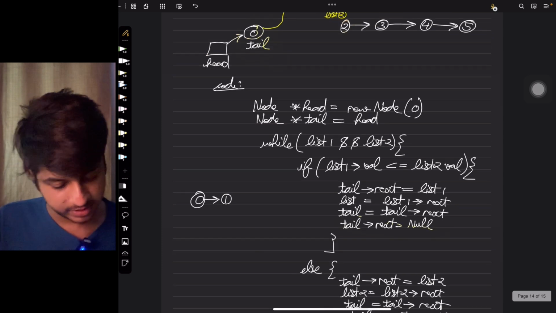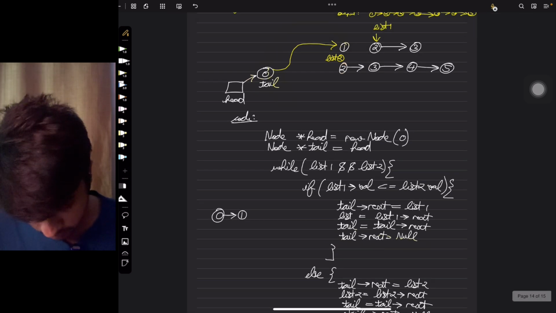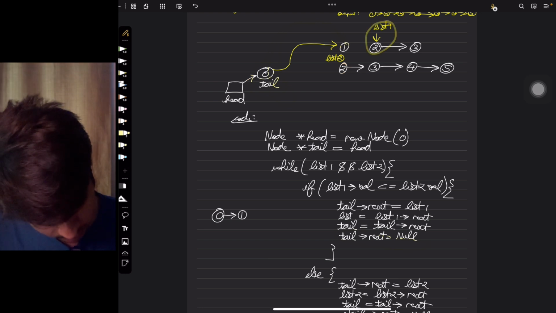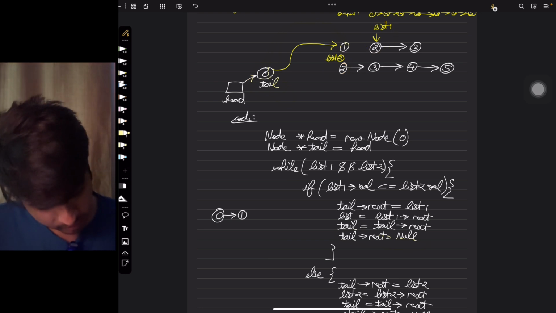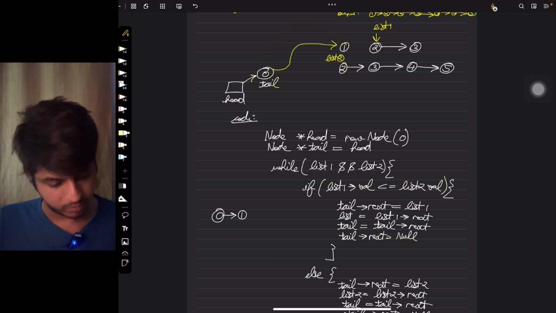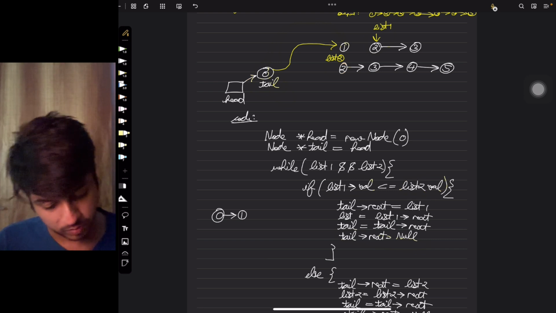So now if we see, the list 1 value is over here and list 2 value is over here. So list 1 of value is 2 and list 2 of value is also 2, which means both of them are equal. So now tail of next will become list 1.